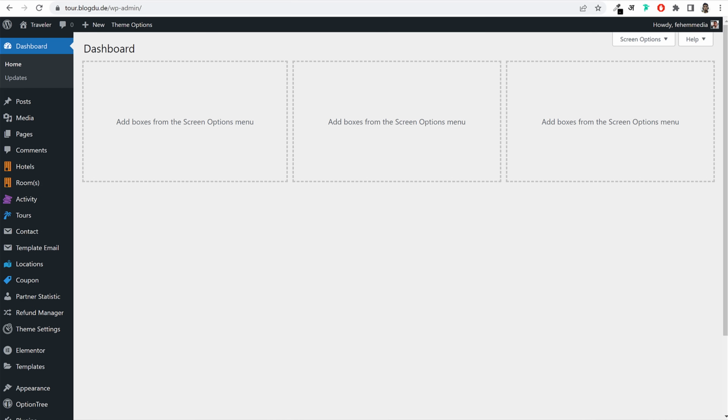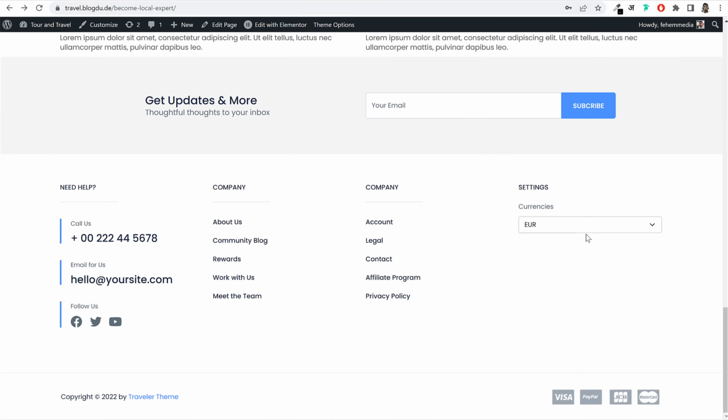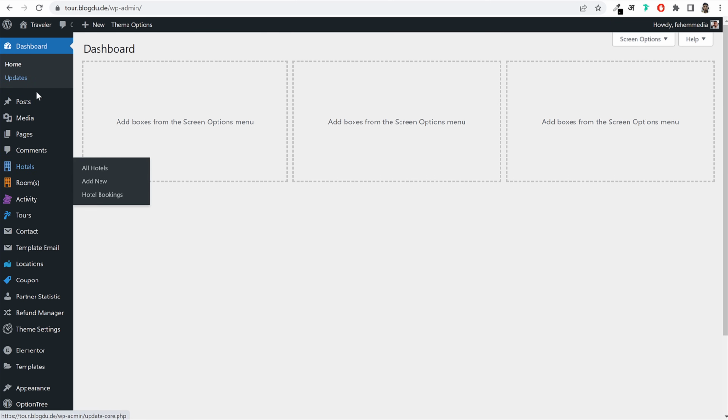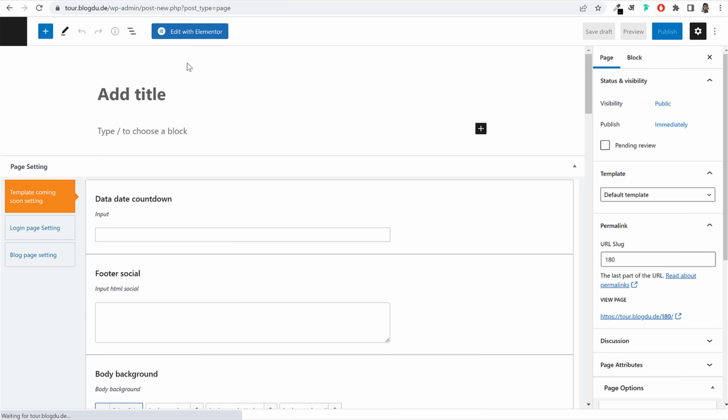Now let's see the footer. So we have created all the pages. We need to also create the footer like this one. So again, the element is all given to you. You have to again create a page for this. So click on add new and just name it footer.